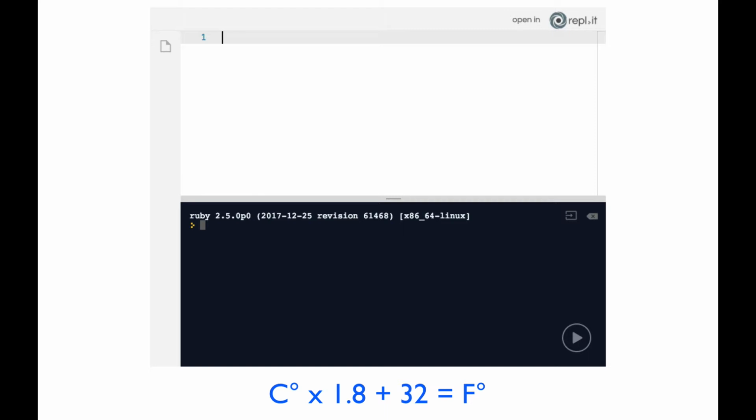add 32. We'll start by putting the P keyword in our code in order to make sure that our results display in the terminal, but you already know that. We're then going to take an example of 10 degrees Celsius. We'll multiply it by 1.8 and add 32, as is the formula. If we then hit the play button, we can see that we get the result of 50 degrees Fahrenheit. So 10 degrees Celsius is the equivalent of 50 degrees Fahrenheit.